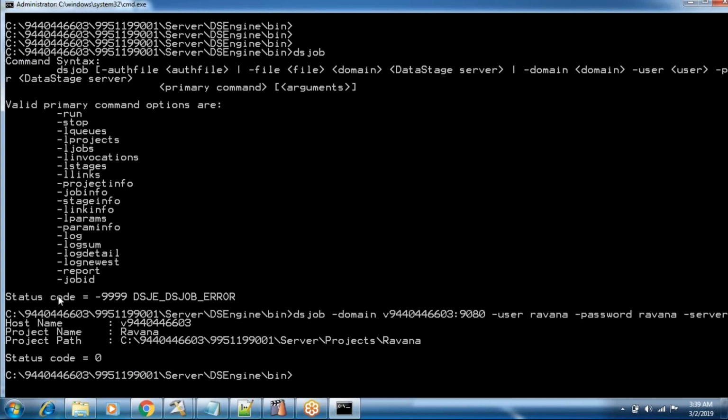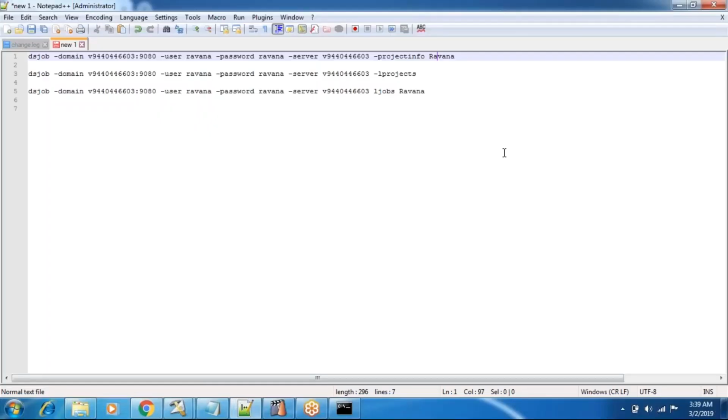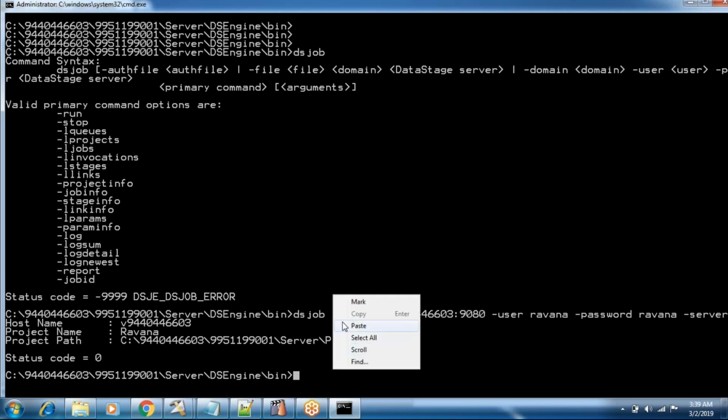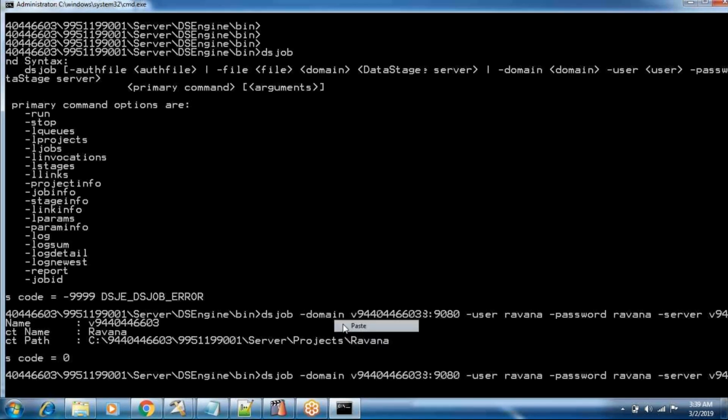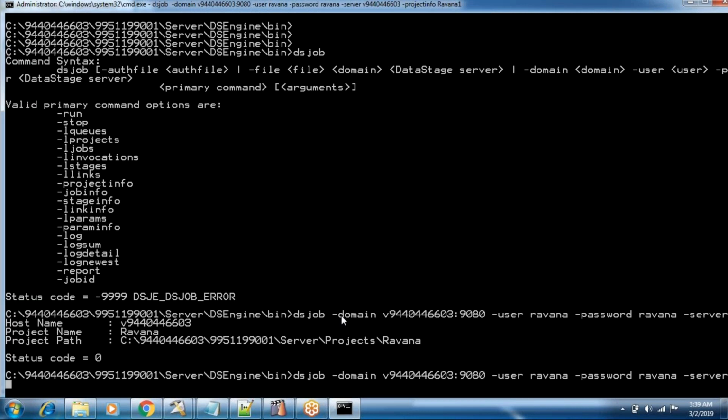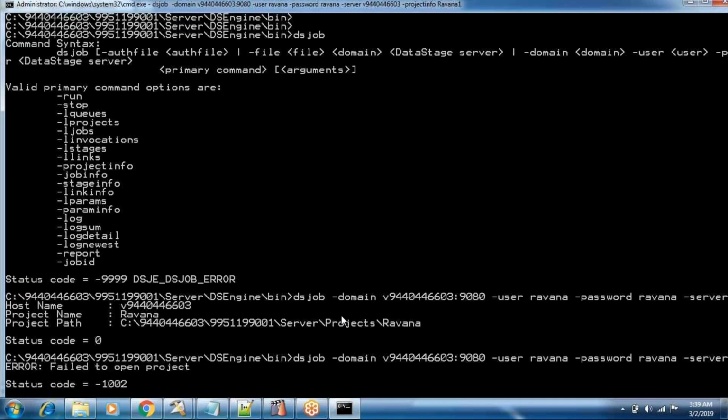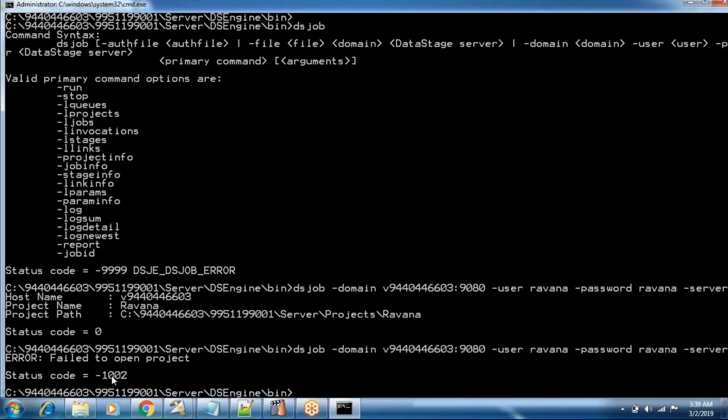If the command does not execute properly, you get an error. For example, if I say Ravana1, and there is no project called Ravana1, what are we going to get? Failed to open the project, with status code 100. If you get any code apart from 0, the command has not executed properly. That's what you need to understand according to this syntax.